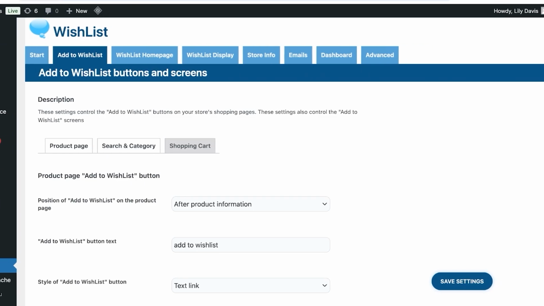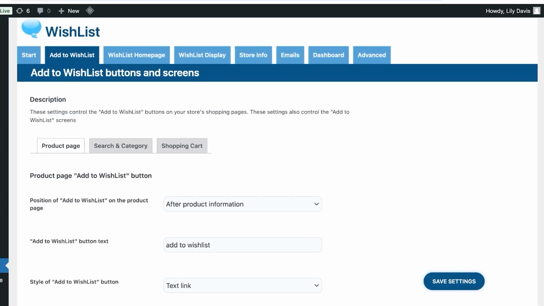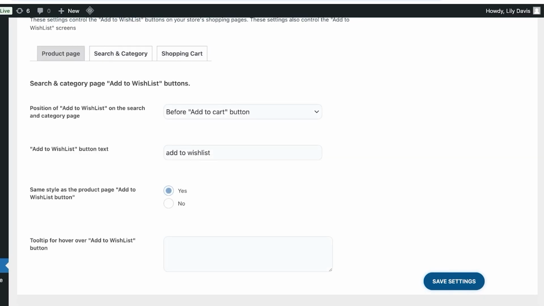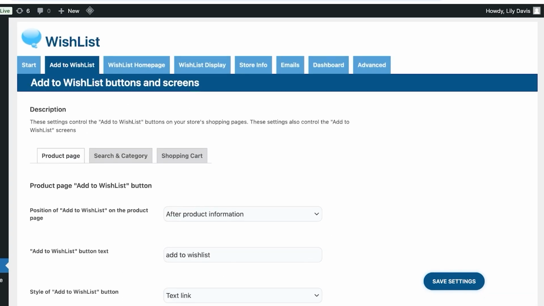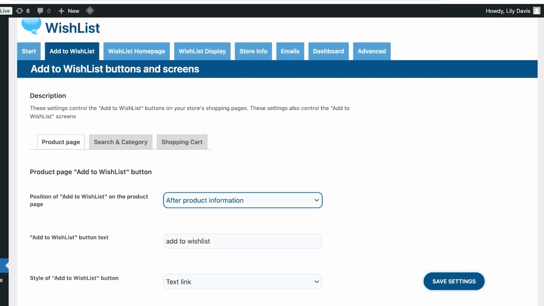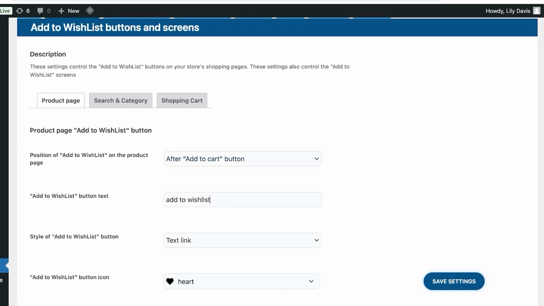Now in our second tab, we have the ability to add to the wish list. So we have our product pages, search and category, and then shopping cart. Where do you want the options for people to add items into their wish list? So for my product page, I want it to be right after the add to cart button. Then you want to choose how you want the Add to Wishlist button text to be displayed. So I'm going to capitalize the A and W in Add to Wishlist.